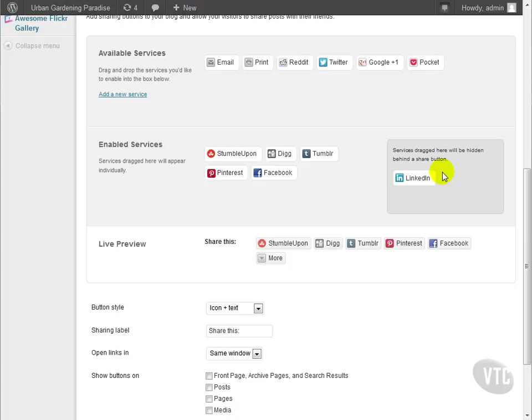Once a reader clicks the share button, they'll have these options. You should assume that no one will ever click the share button, so make a few choices and put them on the left side of Enabled Services. I do not recommend enabling all of these in that section though. It will add clutter to your pages.